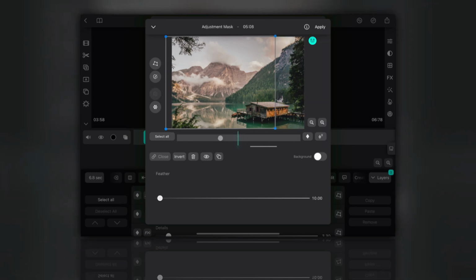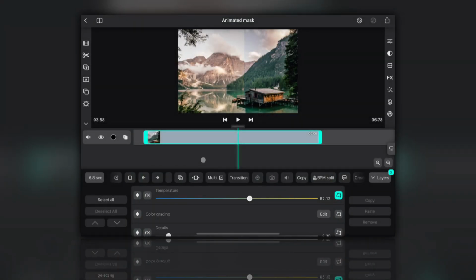Filma is smart and will interpolate between the initial and final positions of the mask, creating a smooth animation that reveals your adjustments. But wait, there's more.